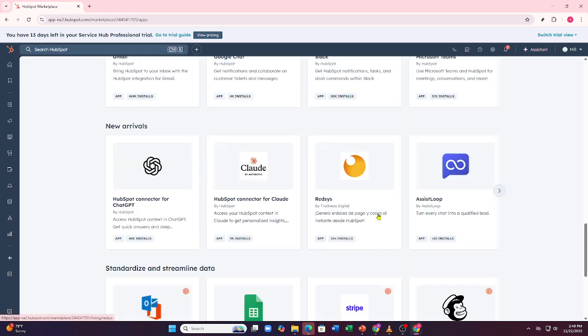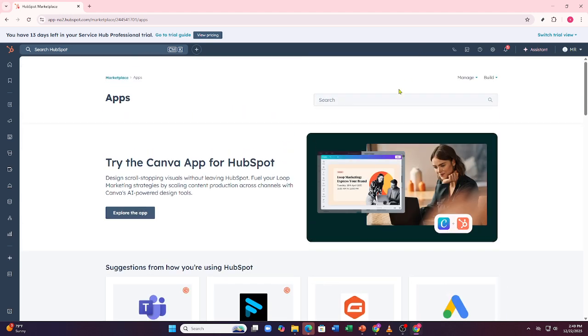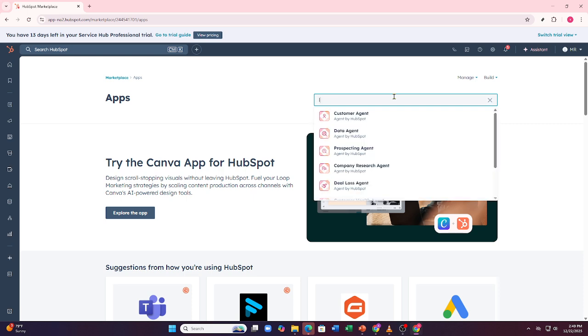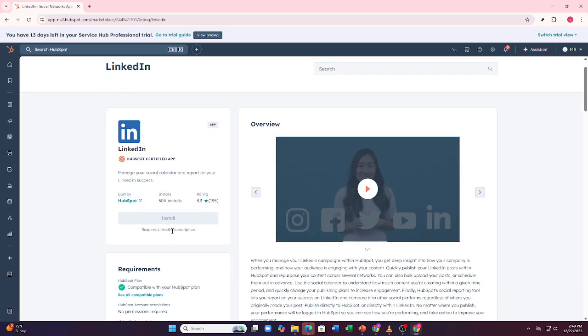Next, create a LinkedIn lead gen form. Make sure your form asks for key information like name, email, and company. HubSpot can automatically sync submissions from these forms to your CRM. Once the form is live, HubSpot will capture leads automatically.